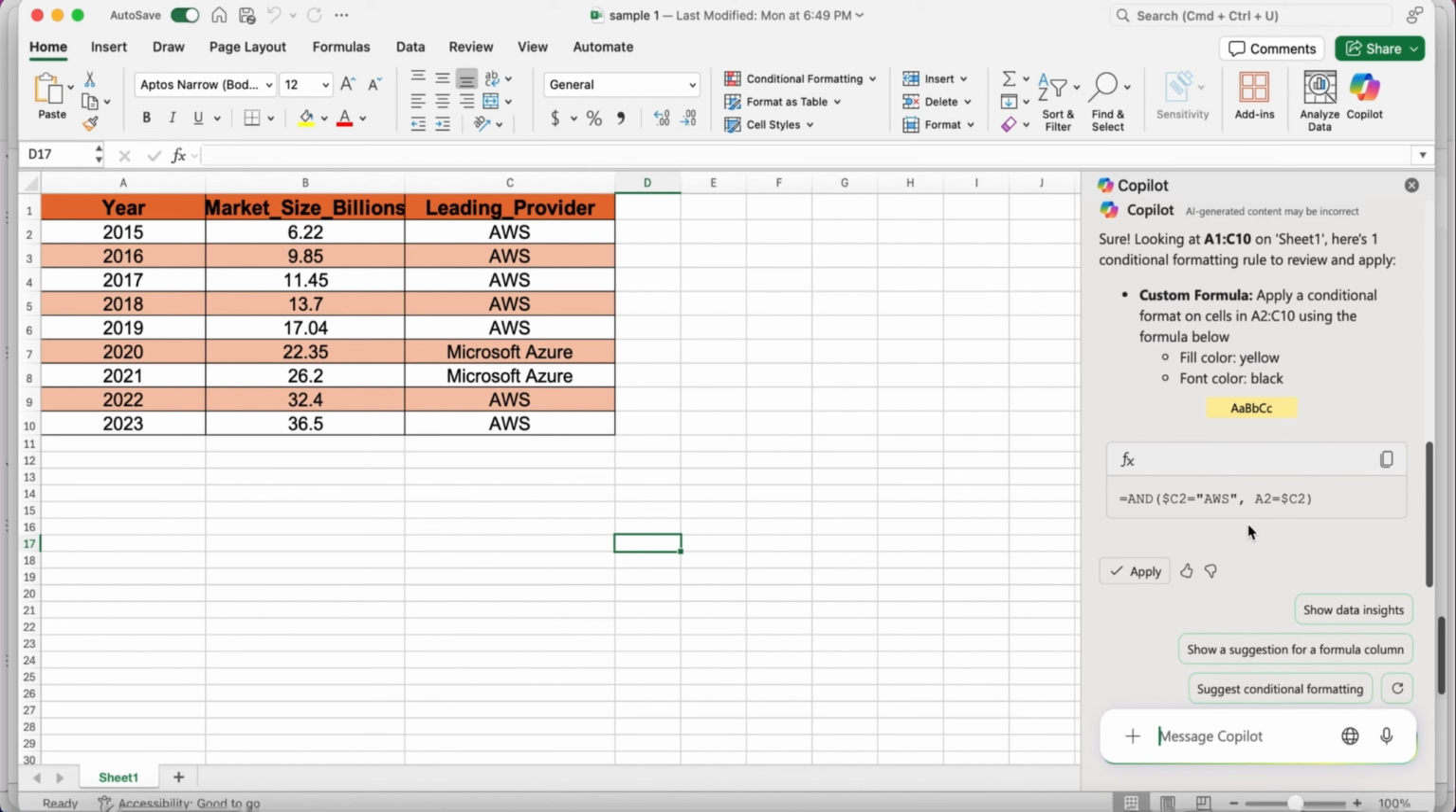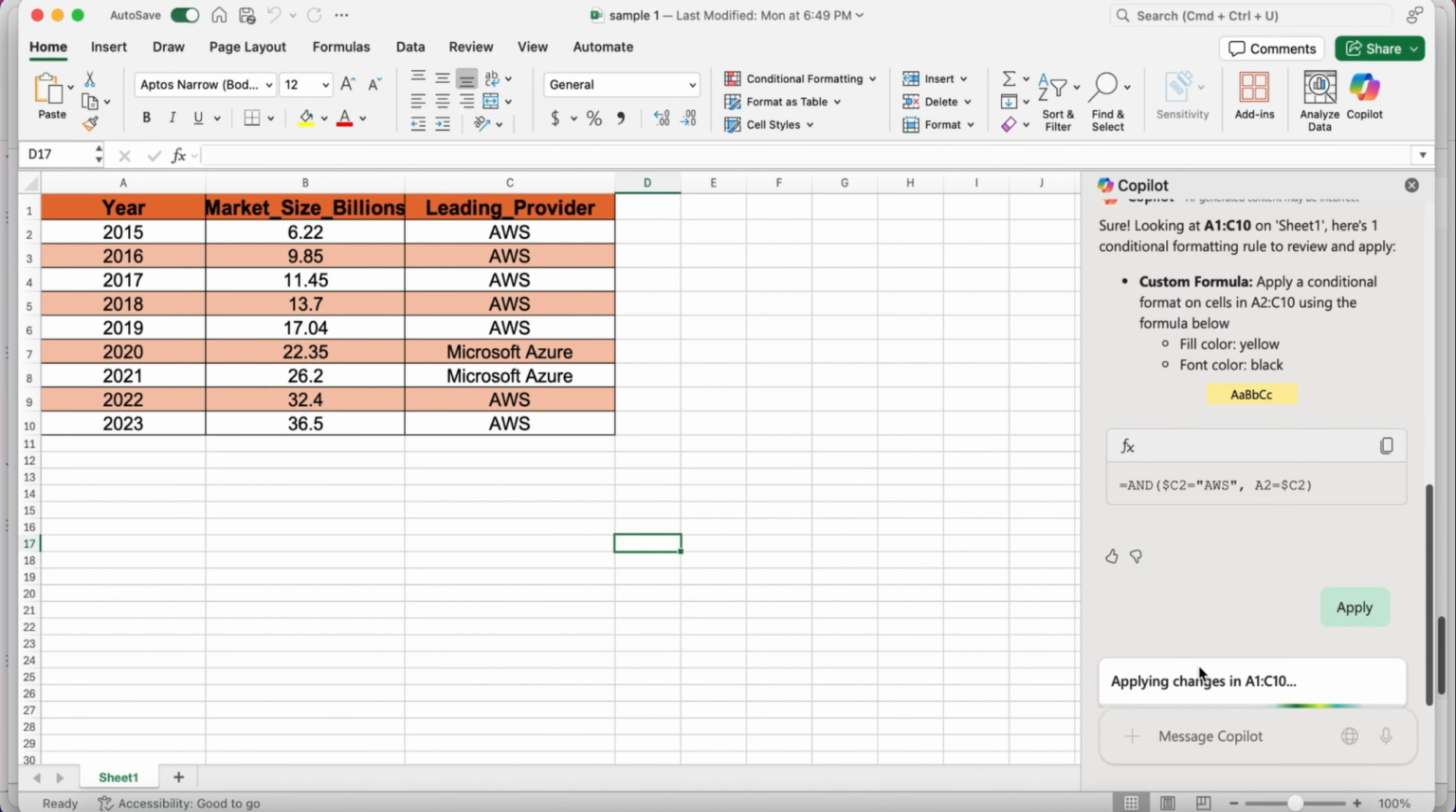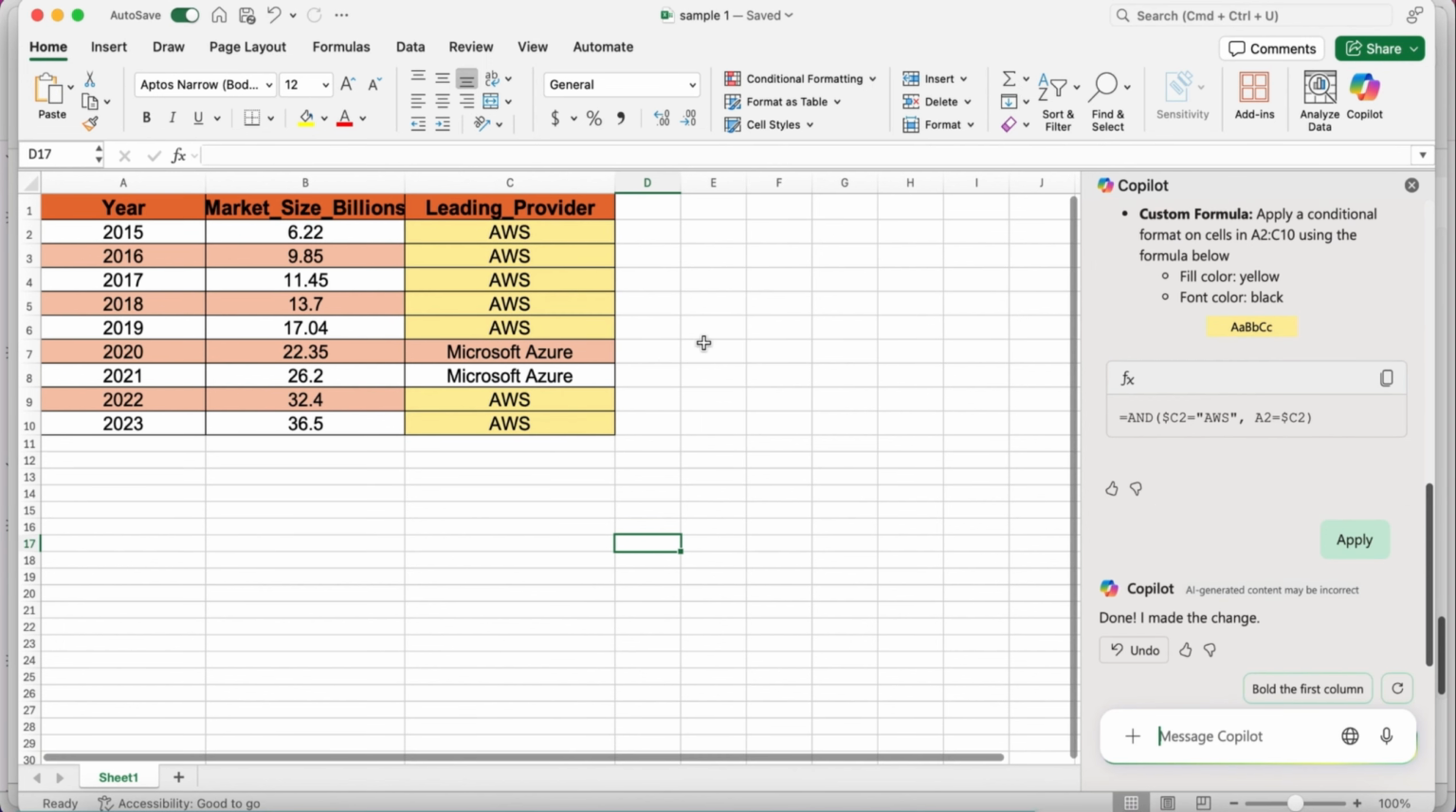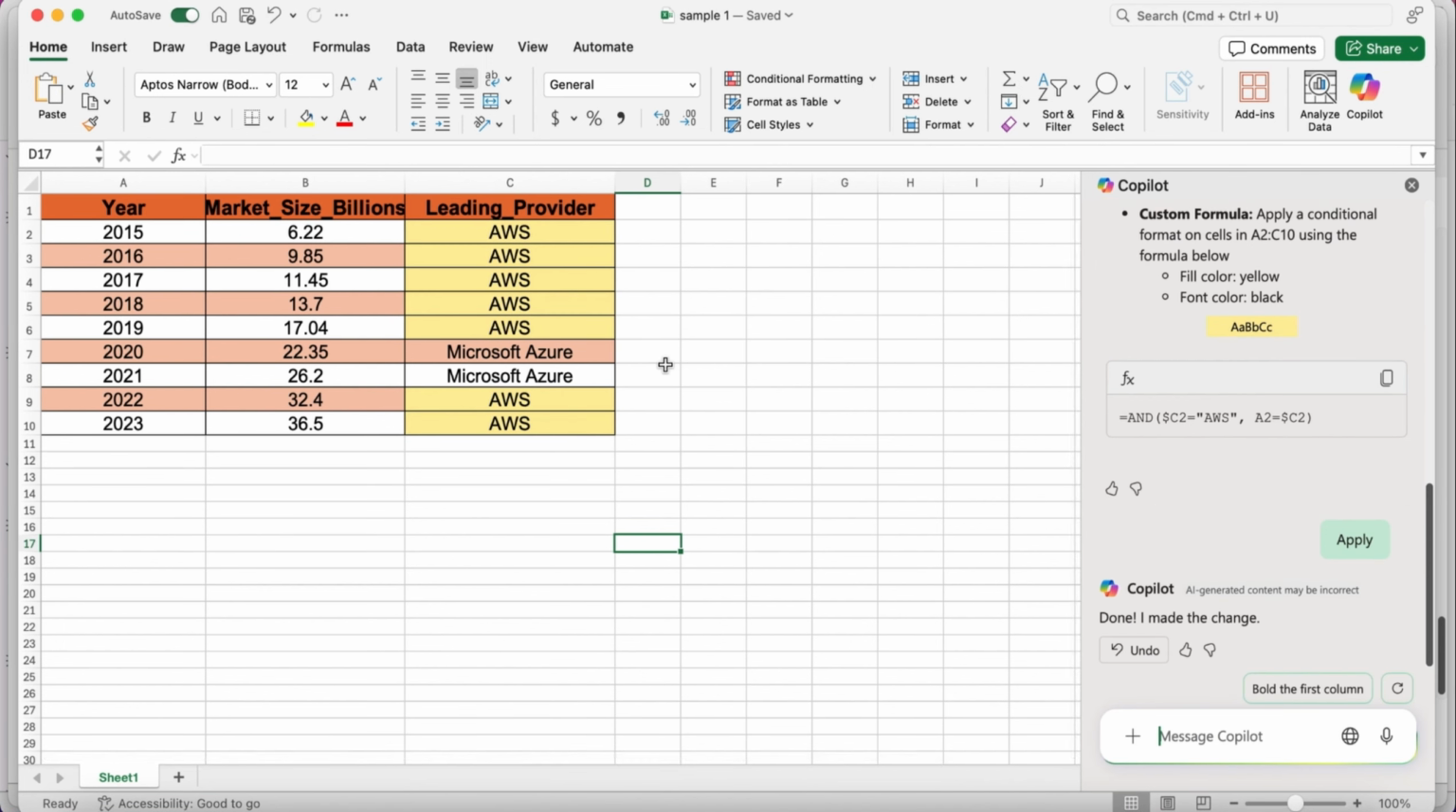Now I think all of these recommendations look good. So down below, I'm just going to click on apply. And it's applying the changes in the table. And there you go. It highlights each row where AWS is the most popular provider. This really helps me visualize the data a lot more easily. Let's try one more example.